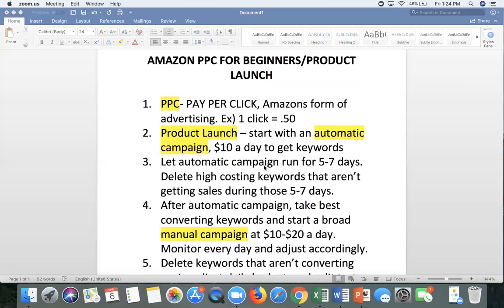Because it's key to get as much information as possible. You don't want to spend all your money on one keyword that's not converting for 7 days, because then your information won't be as broad, and you also can't narrow down on certain words either.